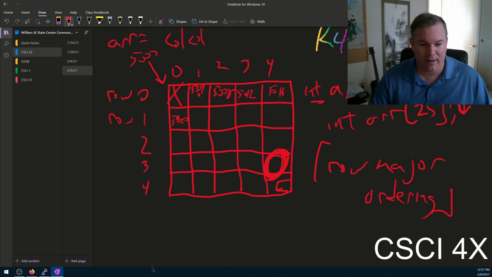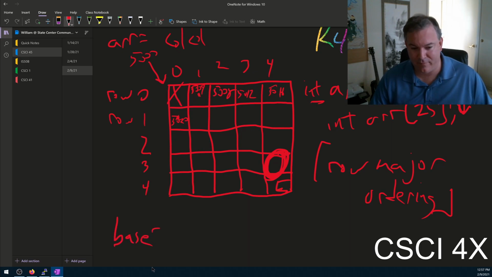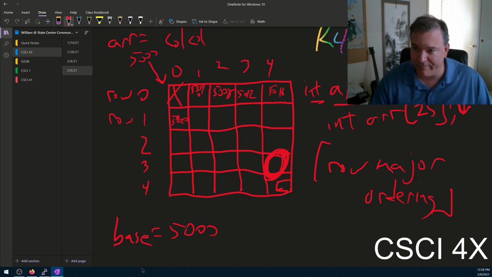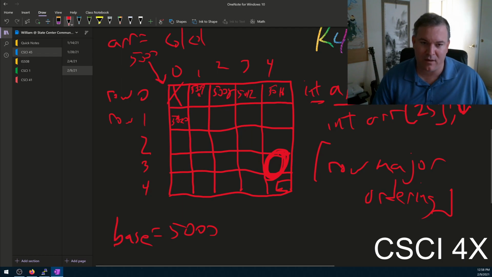We'll see. So the base is 5,000, right? And so that would be passed in. Let's say we passed your assembly function R. R is the base. Base, we'll just say, is at memory address 5,000. And you want to access row 3, column 4. What is the memory address for this bad Oscar right here? What is his memory address? How do you figure that out?